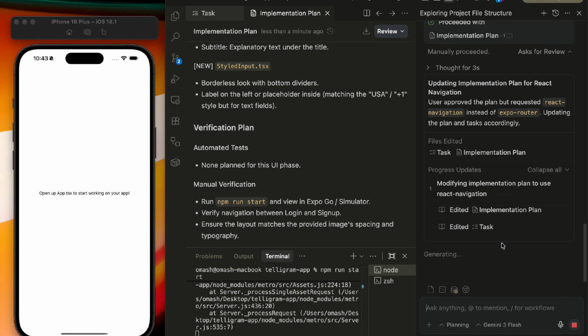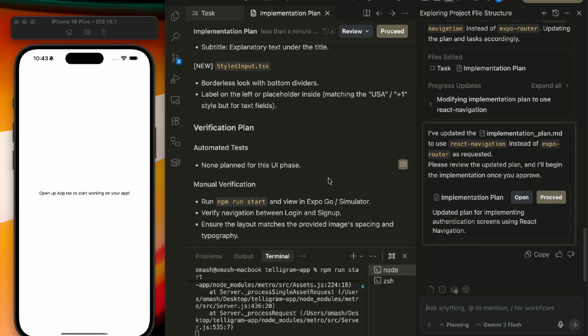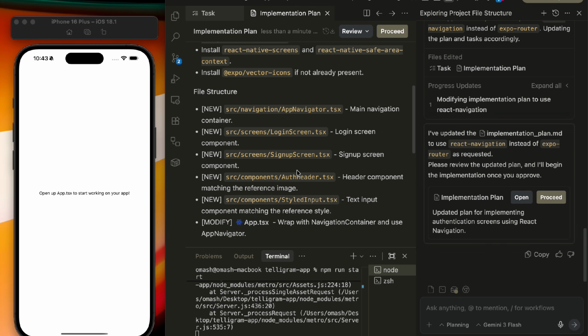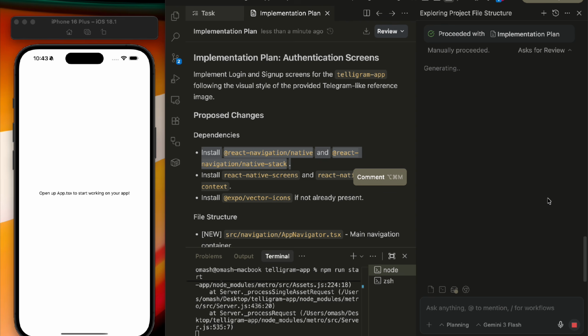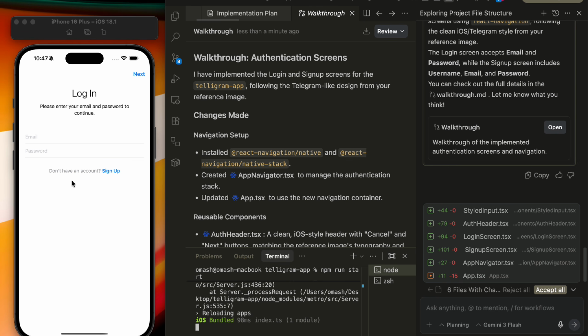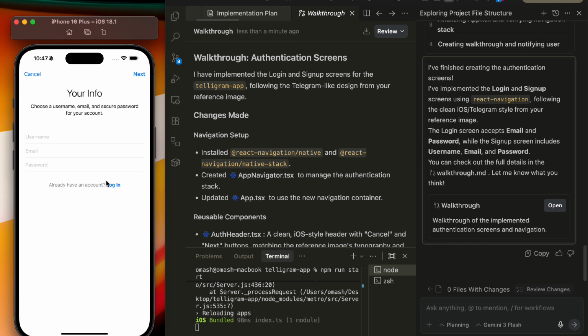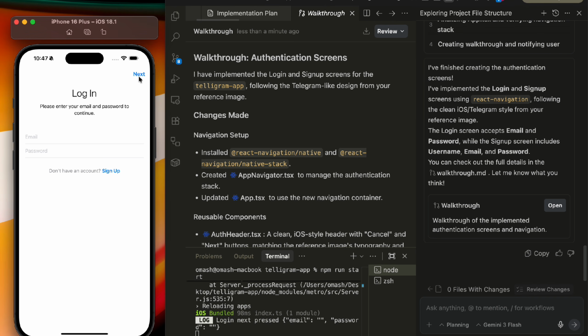So you can see how I'm just the architect. I'm directing the AI, giving instructions, giving commands, and telling it what to do. It shouldn't do what I don't want. So now it has adjusted everything, and as you can see, it says install React Navigation. So let's proceed with that. This is good. Our AI says it's done now. This looks good. So sign up, login. All right, this is good.